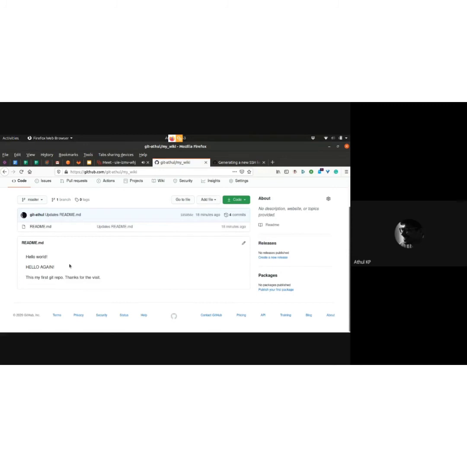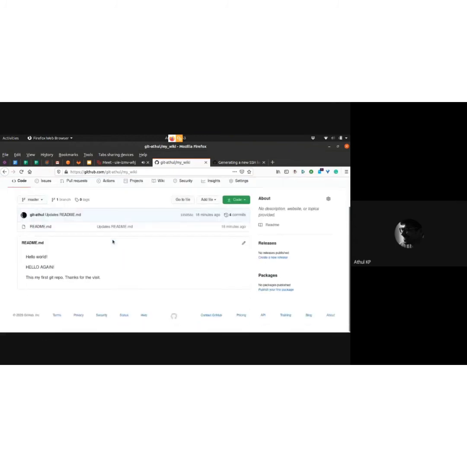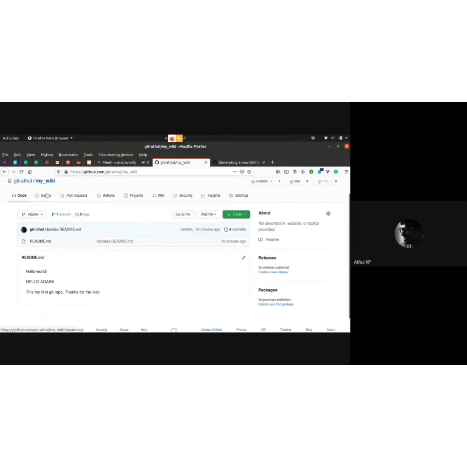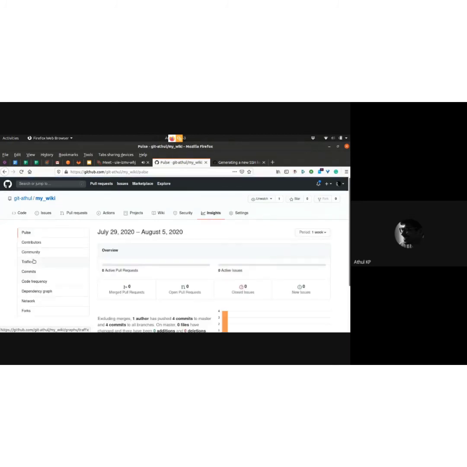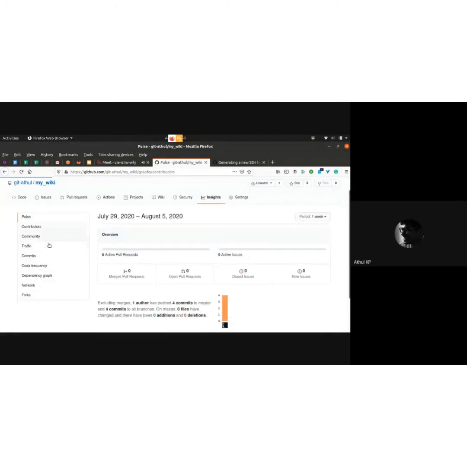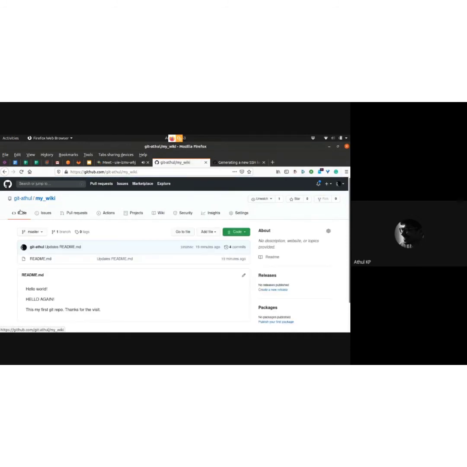Yeah. It came to GitHub, and here also I can check commits and all those insights. Contributors, lots of details are there. Okay, so we'll look at the issues.